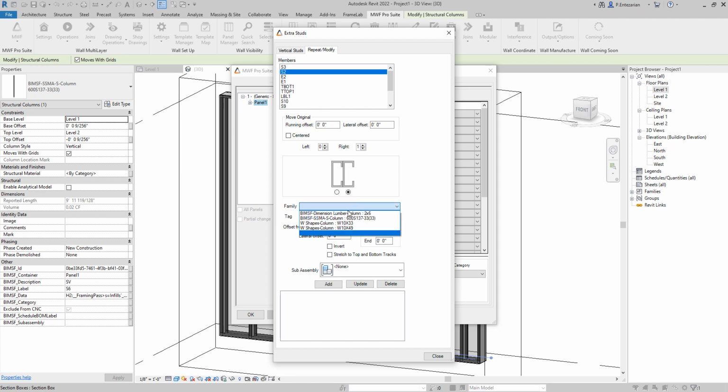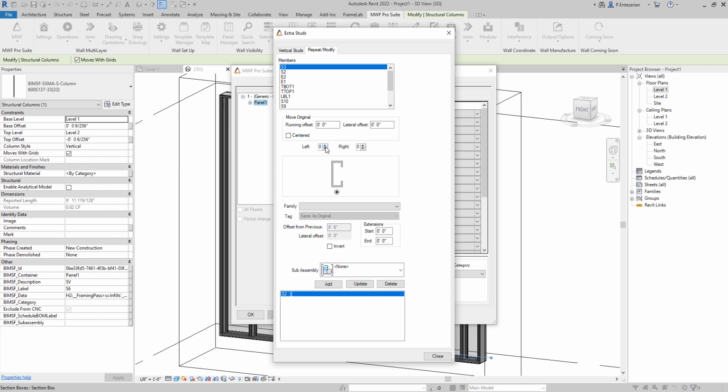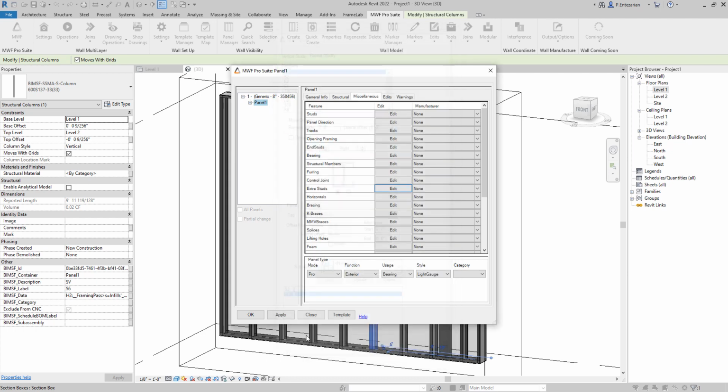We can also change the family, like for now I'm going to select wood just to see how it works. And for offset from previous, we can select 6 inches for now and add this to our panel. We can also select S3 for now. For this one, add 1 on the right, but instead of adding offset from previous, this time we are going to add lateral offset. We can select 6 inches for lateral offset and add it to our panel. We can hit close and OK.